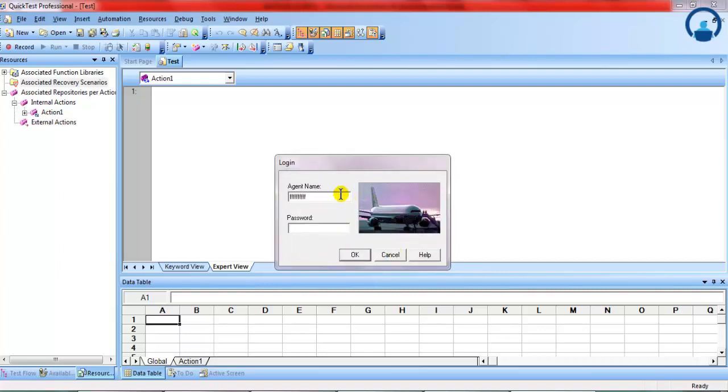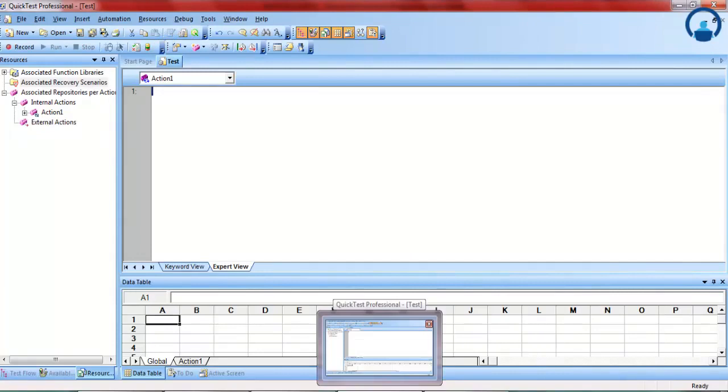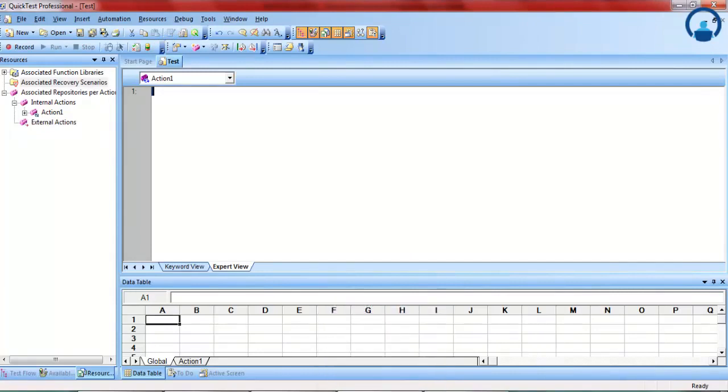So let's see how we can handle this exception. Exceptions are errors, but there's always a way to handle them so that our run doesn't fail.